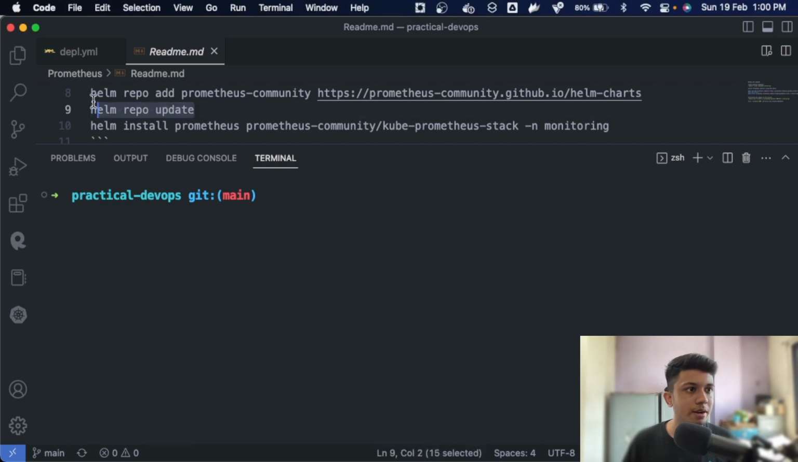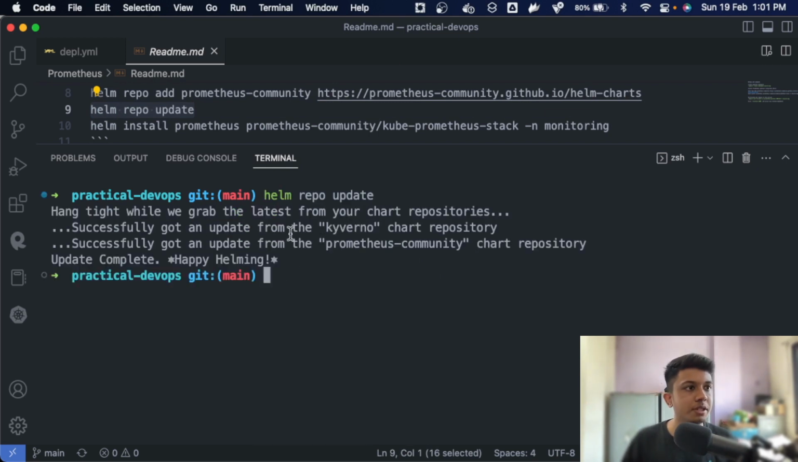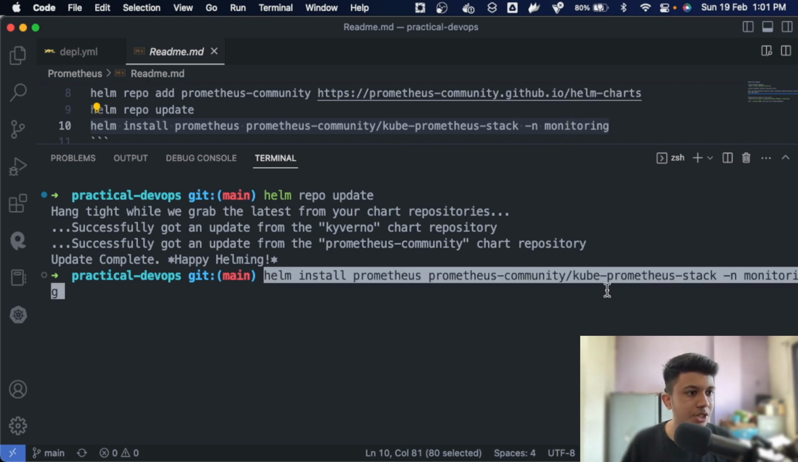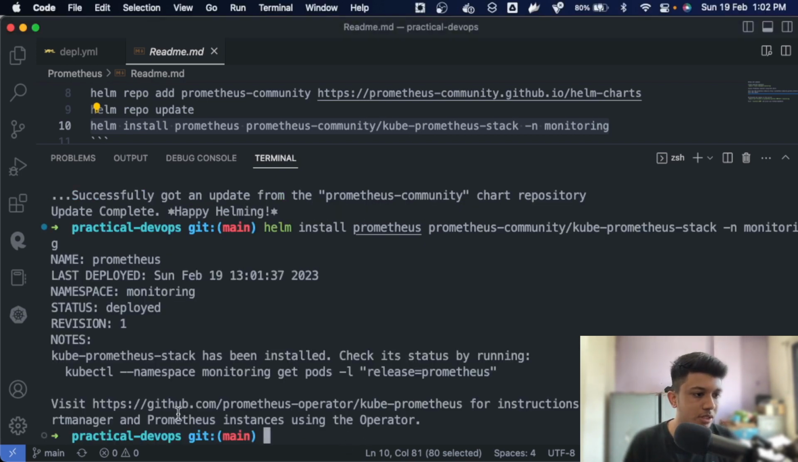So let's go ahead and add another command here. Yep, it will take some time. Yep, it's done, and now let's install the operator in our monitoring namespace. If you have given a different namespace while doing this demo, make sure you add the specific namespace name here after -n monitoring. And now we are installing the Prometheus operator in our Kubernetes cluster. Okay, so our Prometheus is installed, and now we can actually see it.